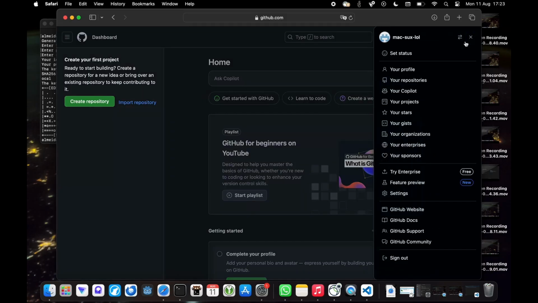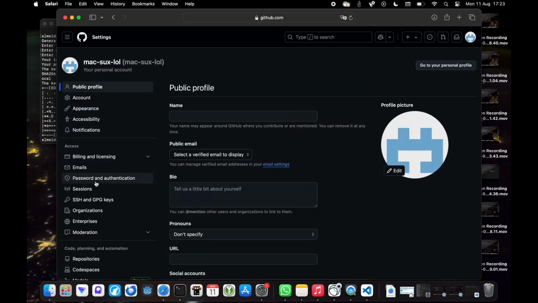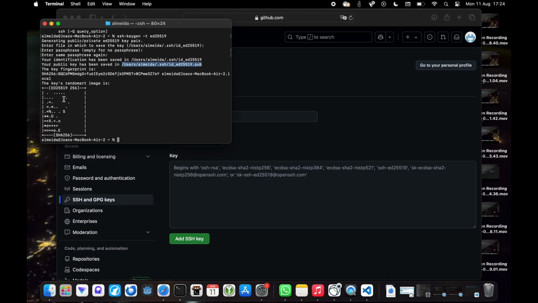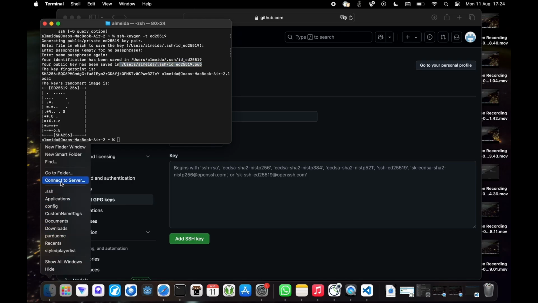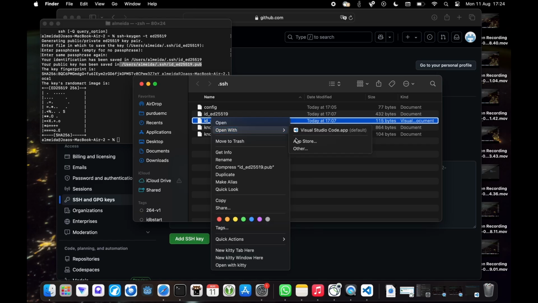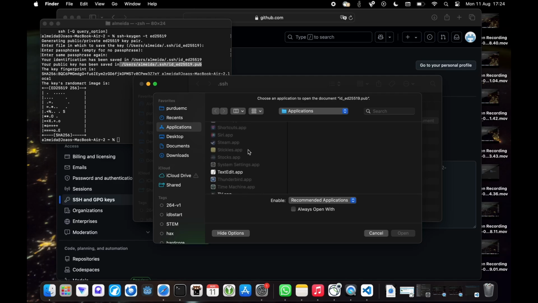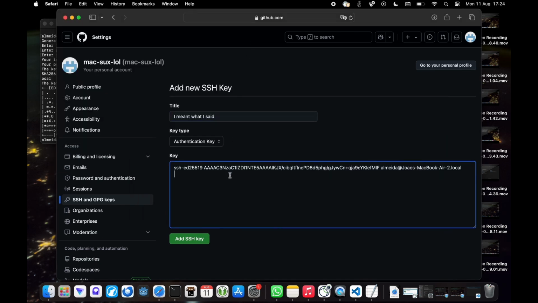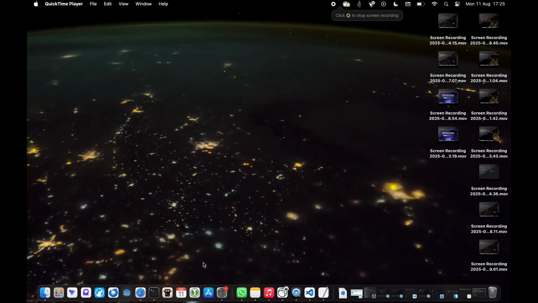Then go to Settings, SSH keys, find the file that we previously made, and copy its contents onto the box. You are now done with everything you had to do.